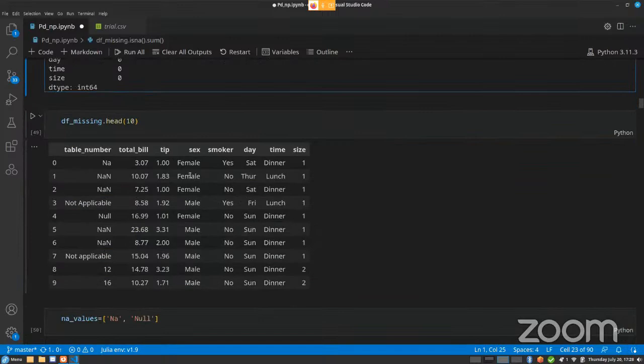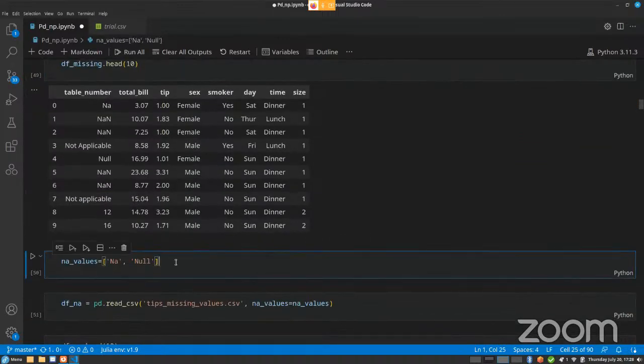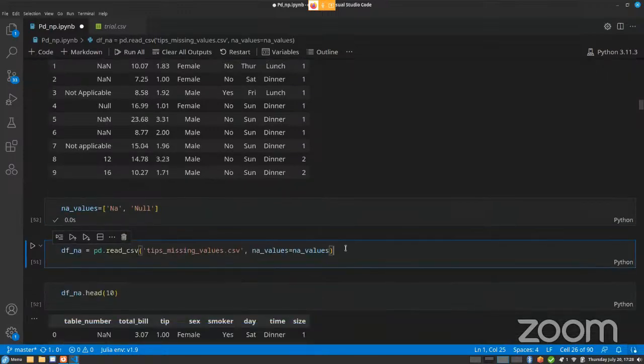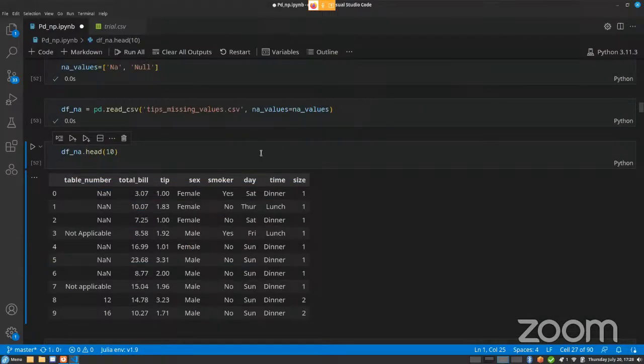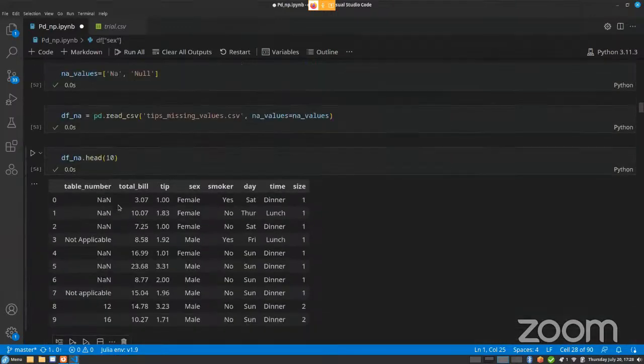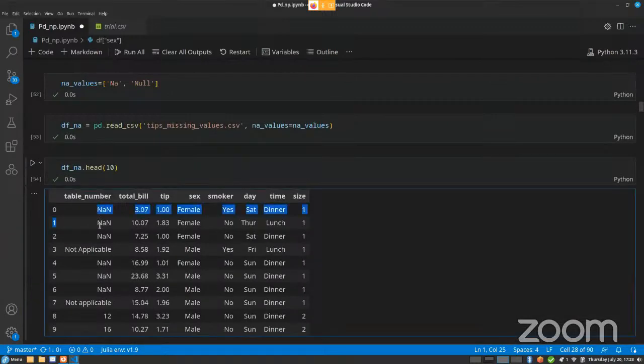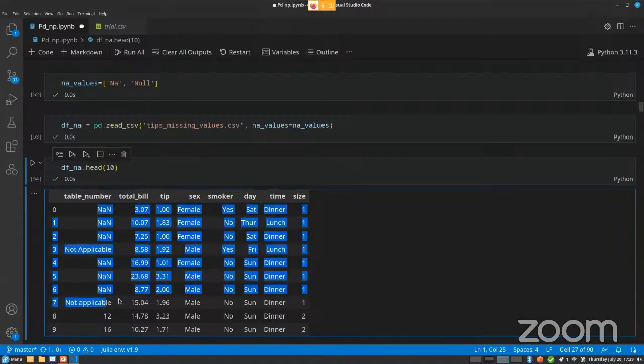Okay, so this is just the head again. So what I can do is create another array or list, and I say, okay, na values are na and null, and while reading, I give this information to my pd.read function. So now when I read this, it replaced the na and null values with NaN.